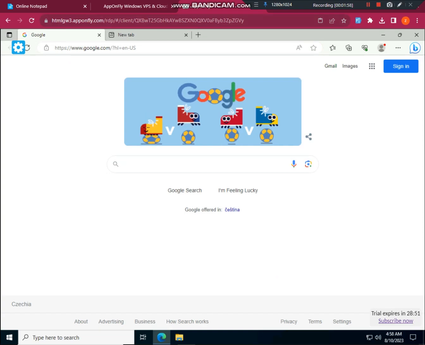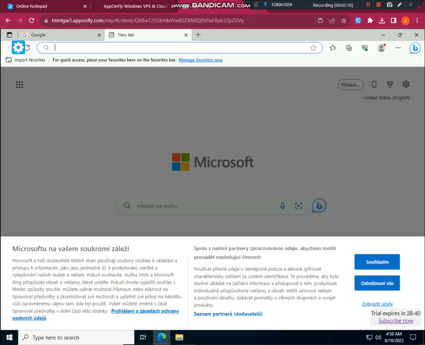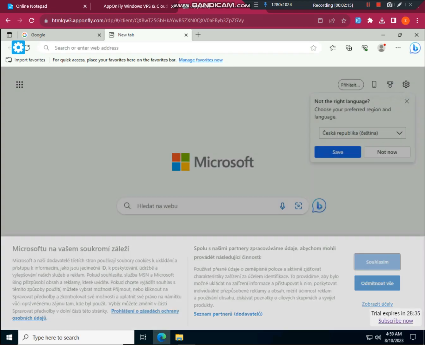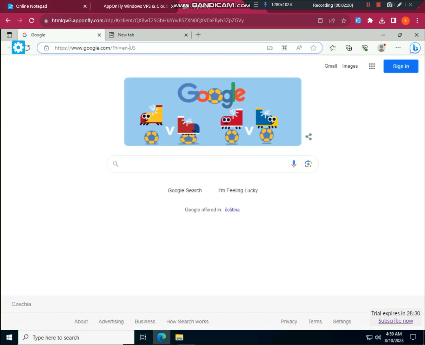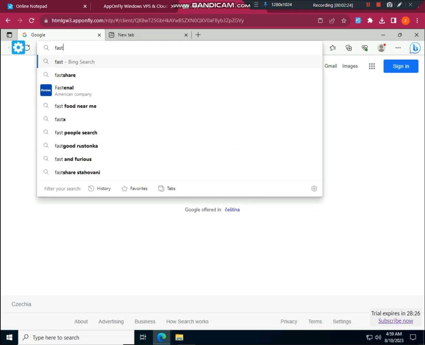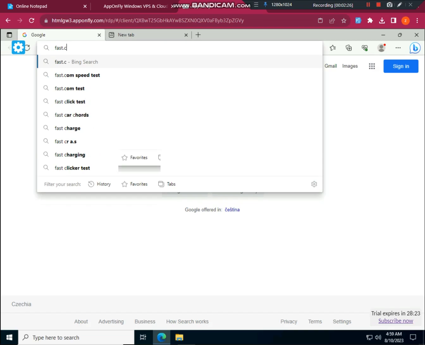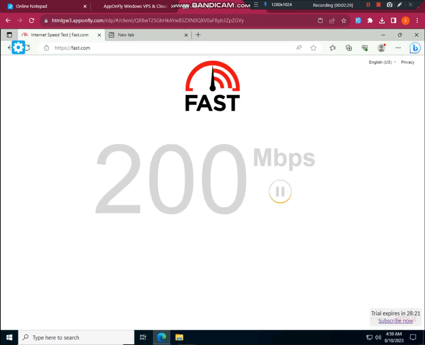To check the internet speed, search for fast.com or download speed. My internet is somehow slow, there are things trying to slow me down. So we go to fast.com and click enter. As you can see, the speed is quite good enough.